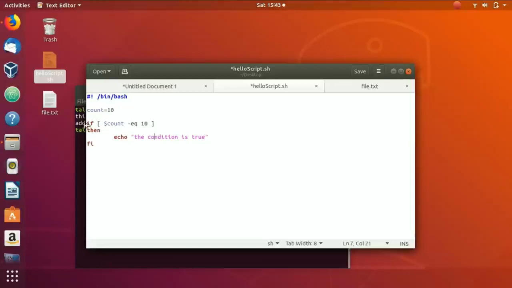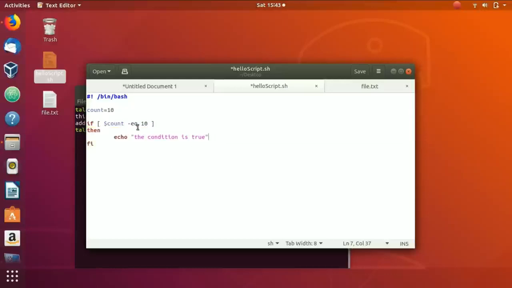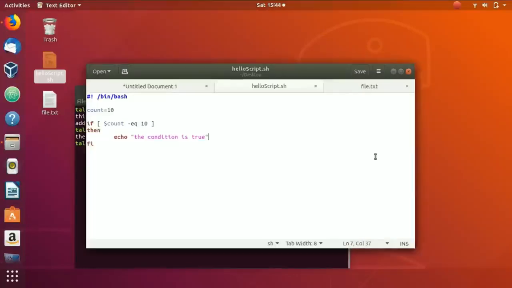If that condition is true, only in that case it would execute this block which is after then. Okay, so I hope you have got the point. Now if we just save it, go back to our terminal and try to run our script, you can see that it says the condition is true.